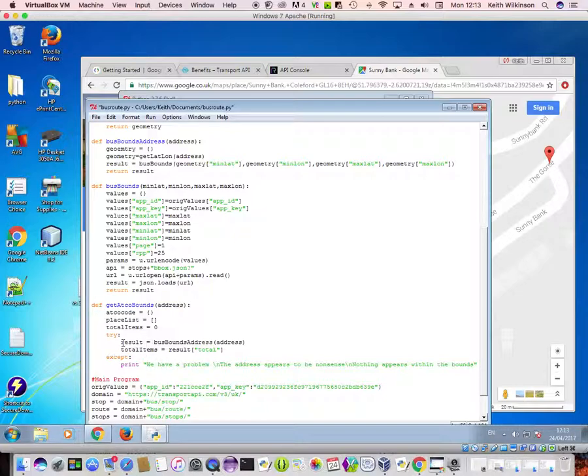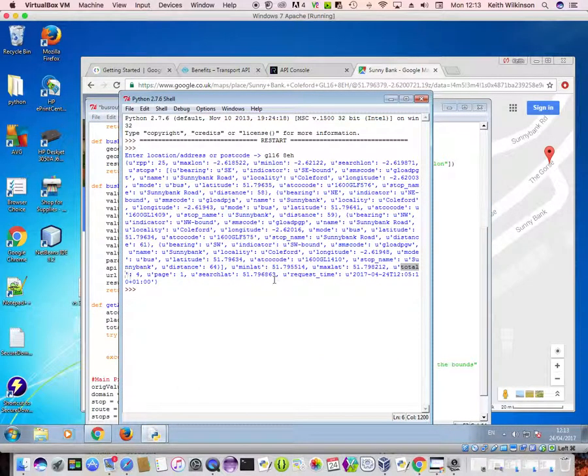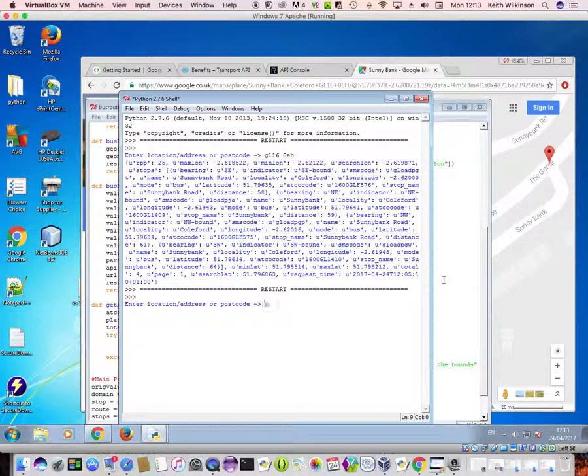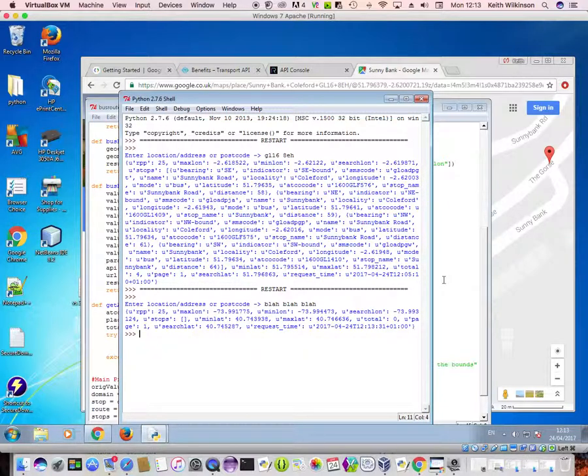But essentially we've either got a result with some data, or we've got something that is just nonsense. Let me see if I can reproduce that error. So if I run this program again, hopefully it's not going to crash. And if I type in blah blah blah for my address, it's coming back with some sort of message. It's telling me that there's no stops. I've got no stops whatsoever, but it's still found latitudes and longitudes.